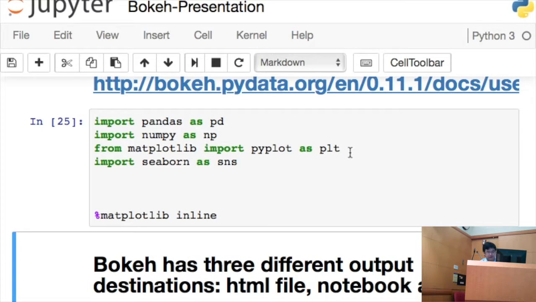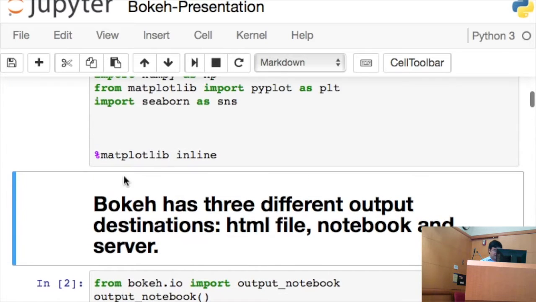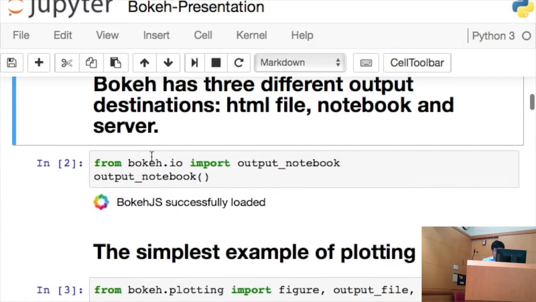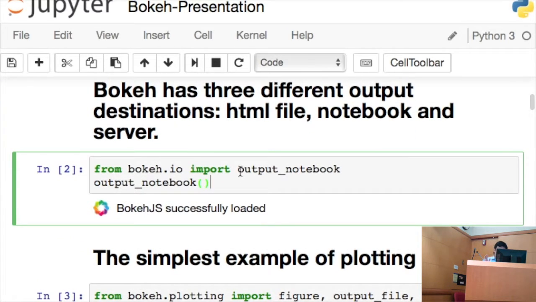And then I download my data from here. One trick is, if you write this code, everything will be plotted in the notebook. And then output the plotting data.